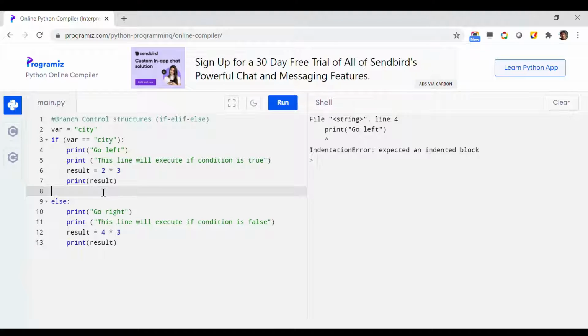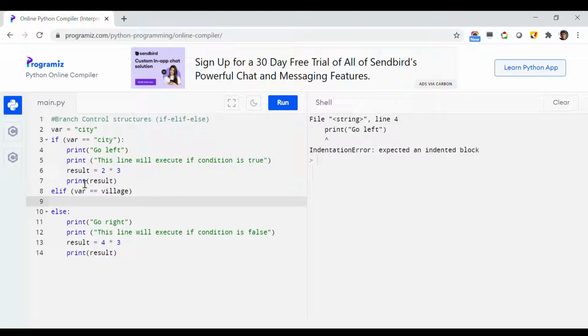So now let us first try to write down the condition we have used in the previous video. What I have told there is, if I want to go to the village, then I should go straight. Then in that case what you need to write is elif var equals village. And if I want to do that, then I want to print go straight. So what should be the output of the program? Well, if I run it, it is giving me some error.